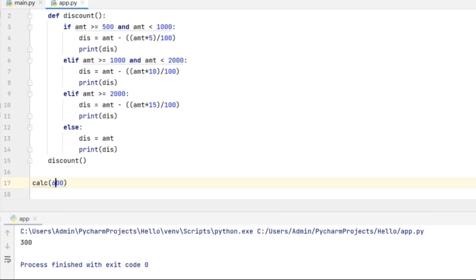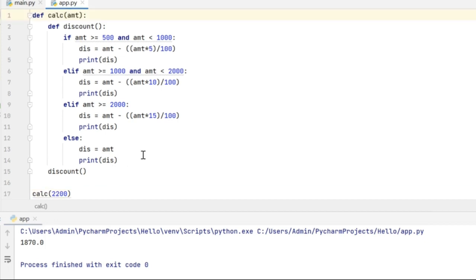Say for example, if I give it to be 600, then the discounted amount is going to be 570. Else, if I give it to be 1200, the discounted amount is going to be 1080. Otherwise, if it is more than 2000, a discount of 15% will be applied on this amount. So that comes to 1870. So this is how the nested functions work.